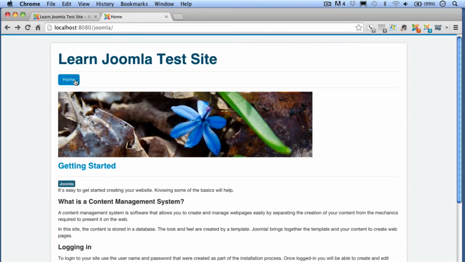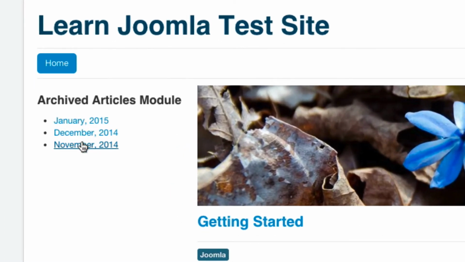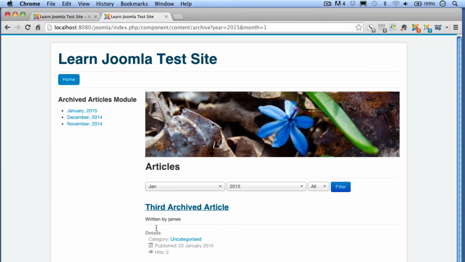Go to our front end. Here's a site with no modules published at all. And then we'll publish each module in turn so you can see it in action. Here's the Archived Articles module. I have archived articles for January, December, and November. Clicking on one of these links will just display all the archived articles for that month.